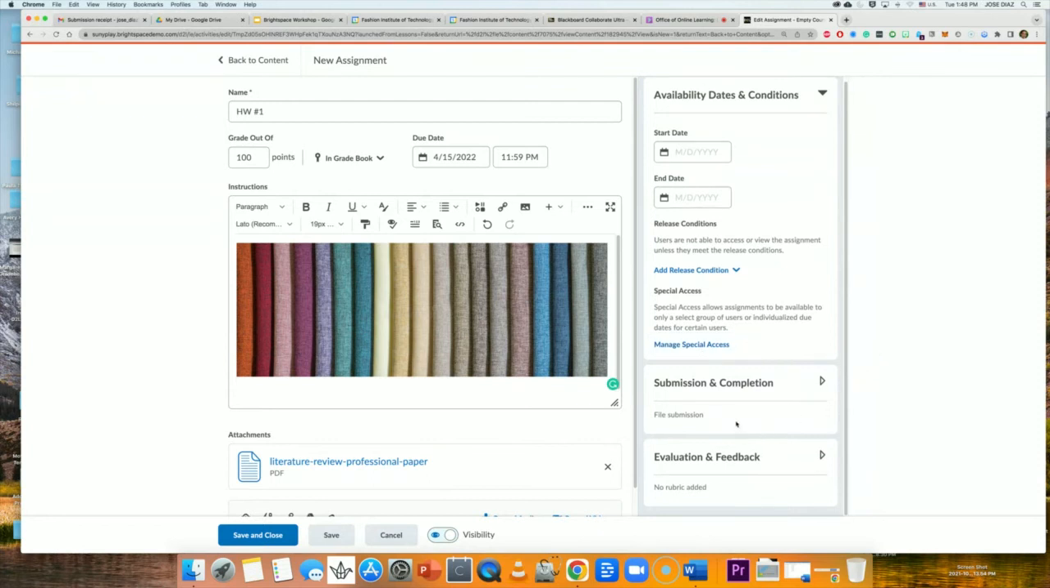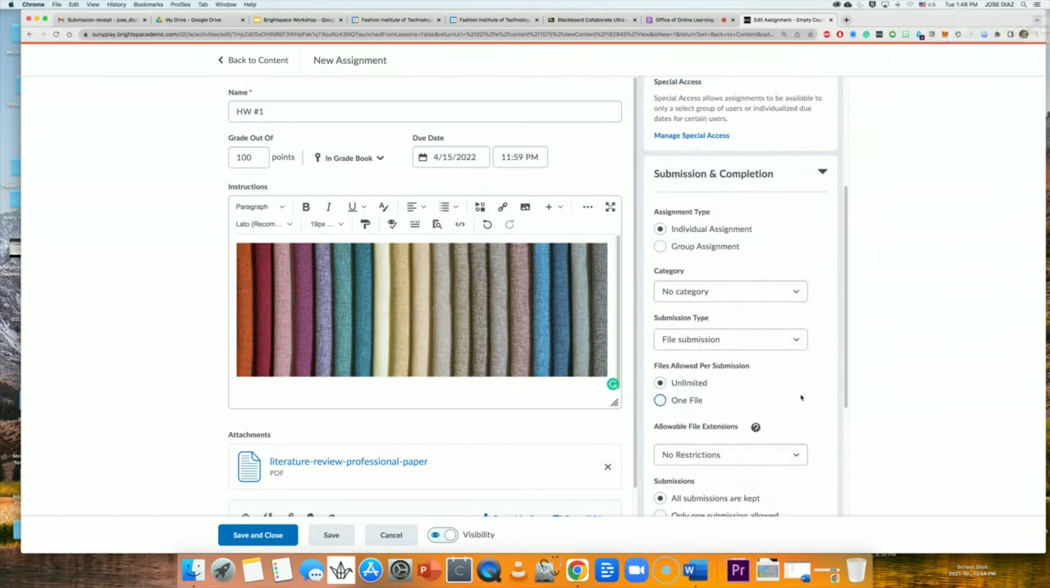Okay, submission and completion. This is where you get a lot of power here, and I think Sarah or someone else had that question. You can control whether it's an individual or a group assignment here. You can put this in a category. For those of you in Blackboard who use the gradebook, you're familiar with categories. If not, don't worry about it. This is a little bit more advanced. For a future workshop, we can talk about the gradebook and how to create categories.